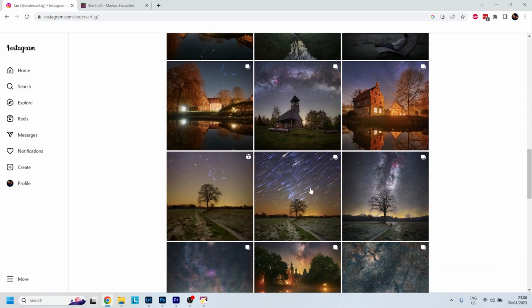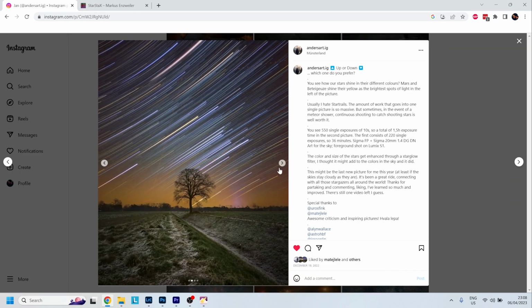And also, if you look, for example, at one of his latest star trails, you can see it looks beautiful. I mean, look at the color of these stars. And he also used a star glow or a diffusion or mist filter on a single shot so that the trails really get that nice diffused glowing effect and also appear a bit larger. So, give him some love.